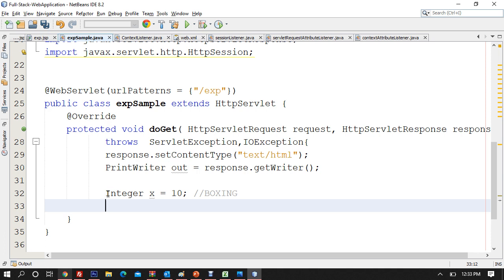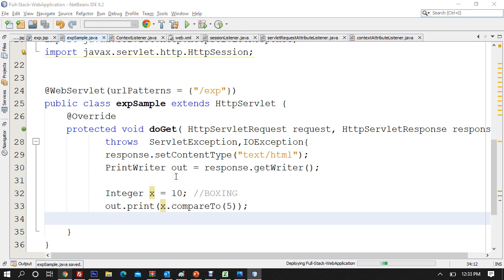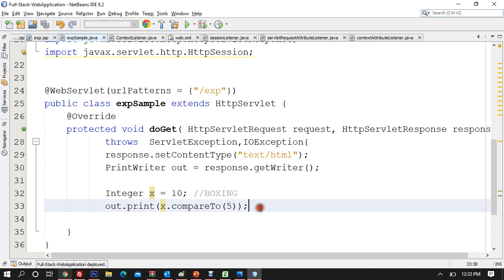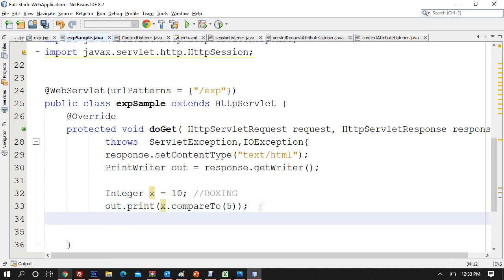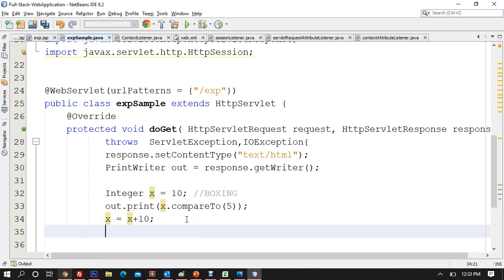So now I say, for example, out.print x.compareTo, let's say 5, and now we are getting the results. We'll get 1, yeah. So now we can clearly see, we can even do this: x is equivalent to x plus 10. So you're reassigning x. X is 10 already. X plus 10, which is 10 plus 10, 20.